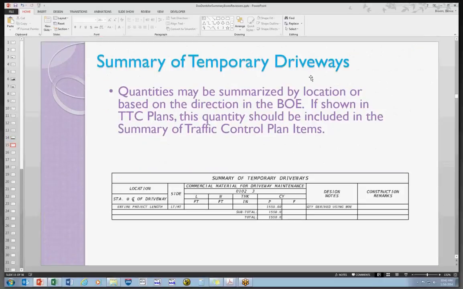Temporary driveways, again, there may be a set of plans where the designer may break out and actually calculate every single one of the driveways to figure out what this quantity needs to be. But according to the BOE, that quantity can be derived from using I think it's a minimum of 250 cubic yards of material per mile of your project.